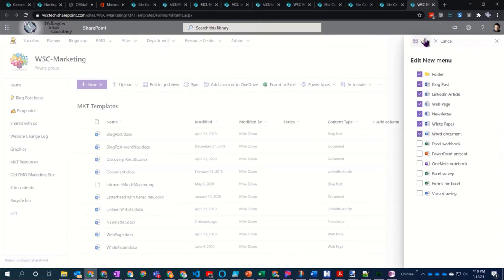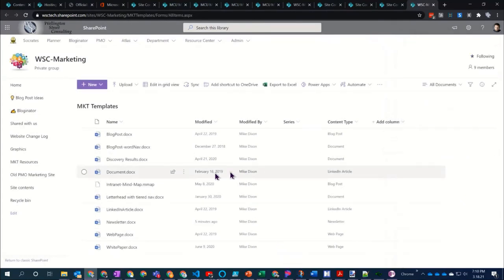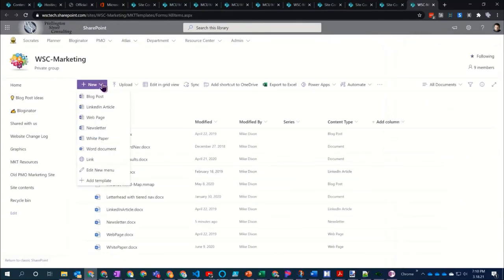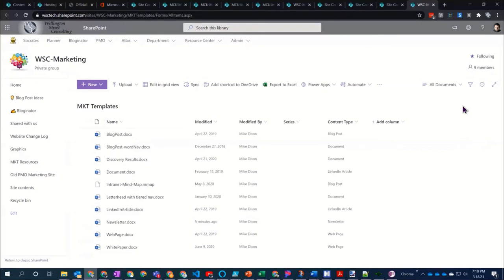Mike, I'm not sure, Russell, correct me if I'm wrong, but Mike, I think Russell might be asking how to associate the template with the content type. Oh, okay. I joined late. Yes, that's exactly it. And I didn't know if you were using that new thing on the New menu to add a template, or if you were doing it the old way.